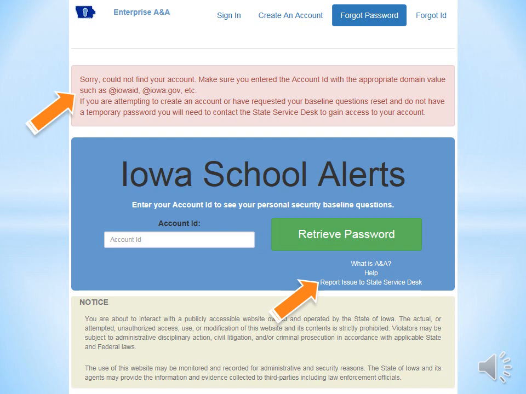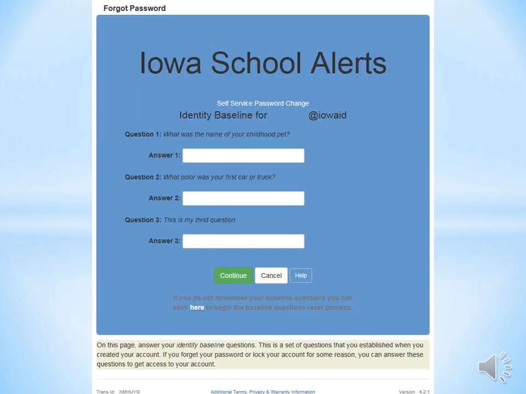If you did not get the previous error, then you have baseline questions and will be redirected to the Forgot Password page, where you are asked to answer your identity baseline questions. Enter the answer to each of the identity baseline questions you created back when you established your account. Then press the Continue button.